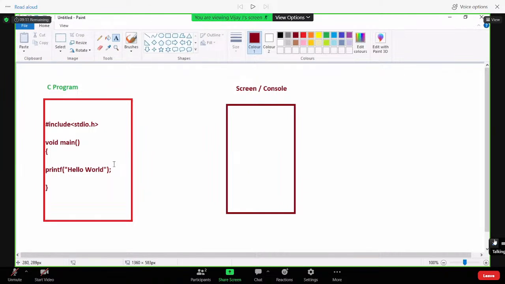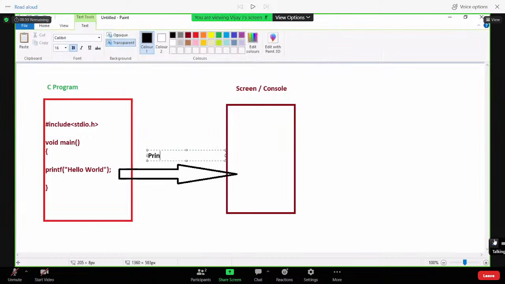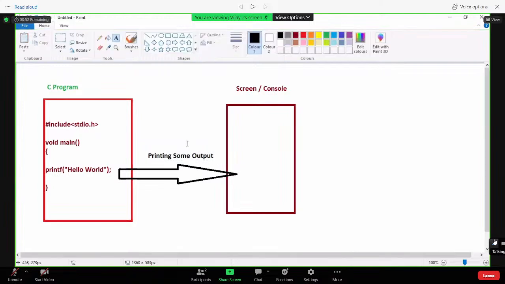So first we will talk about printf. Printf is a procedure. But what is the purpose? Using printf, we can print some output. For example, here you can observe we are using printf for printing some output. Are you getting it? Okay. So let us say what the purpose of printf is. Again, I'm telling you, using printf we are printing some output.